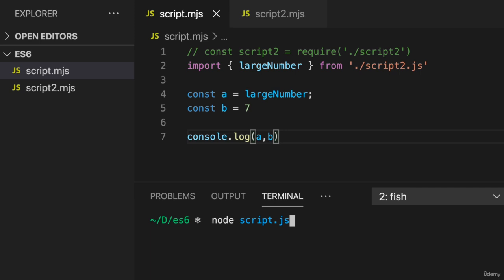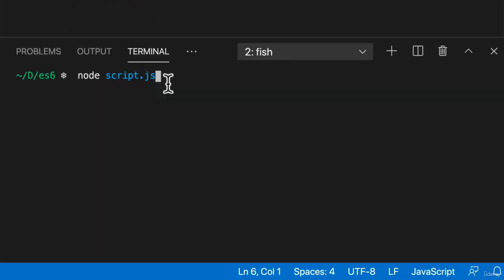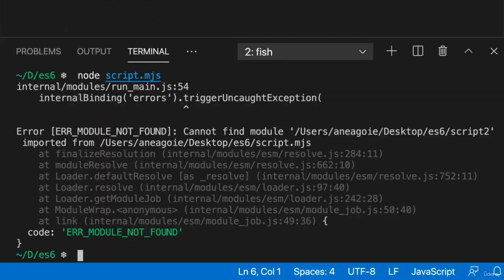Actually, I have to fix one more thing, right? I have to make sure that the syntax while we're importing is MJS. For fun, let's see if I can do it without the file extension. Let's save here and run this. Cannot find module. So we actually have to specify the file extension.